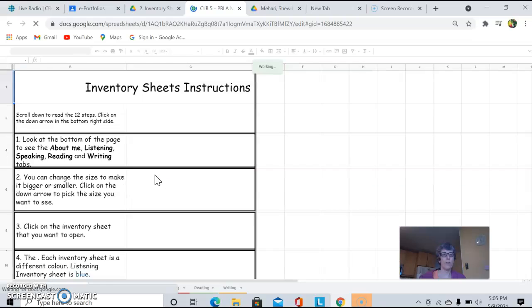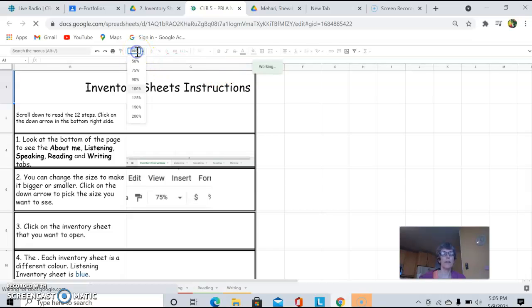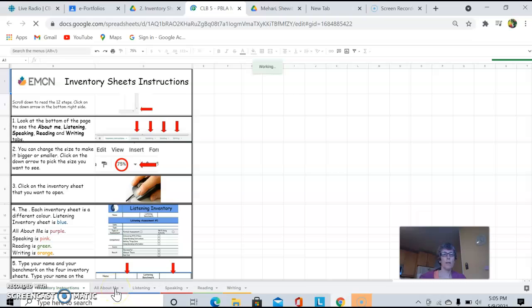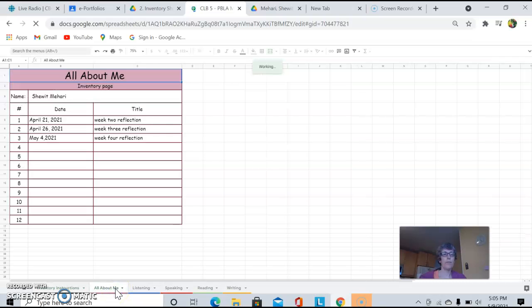And now you're going to go to the bottom of the page and you're going to, I'll make this smaller so I can see it. I'll go down to 75. Oh, I still can't see it. Okay, so click on All About Me at the bottom.